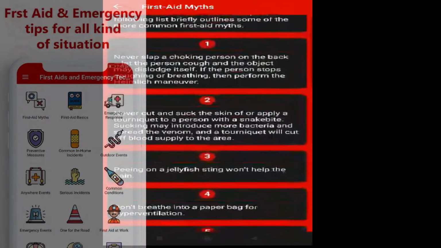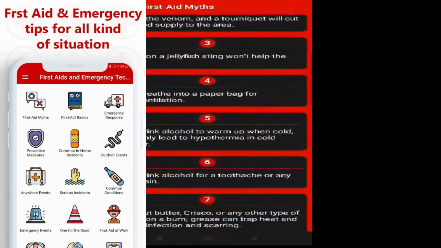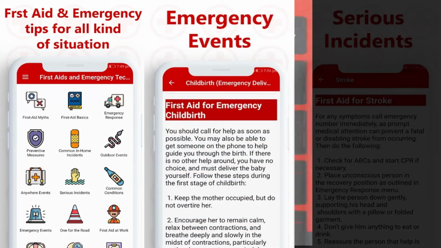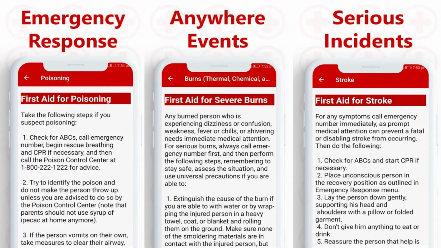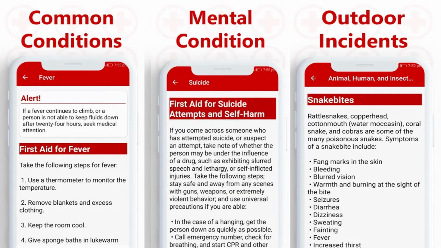The app contains first aid and emergency tips for all kinds of situations. We also have emergency events, serious incidents, emergency response, anywhere events, outdoor incidents, common conditions, and mental conditions.